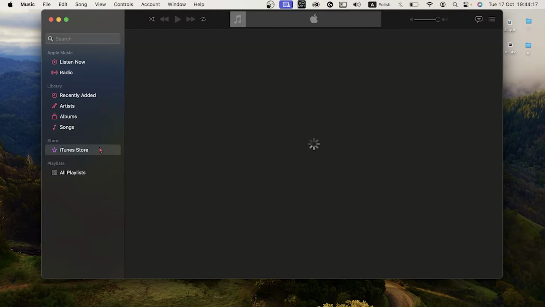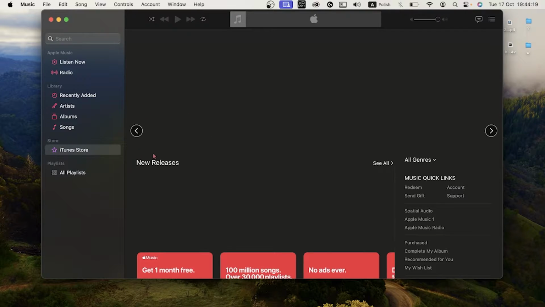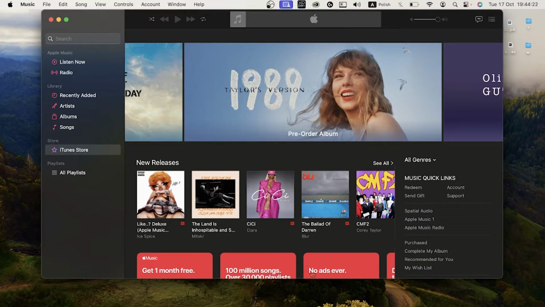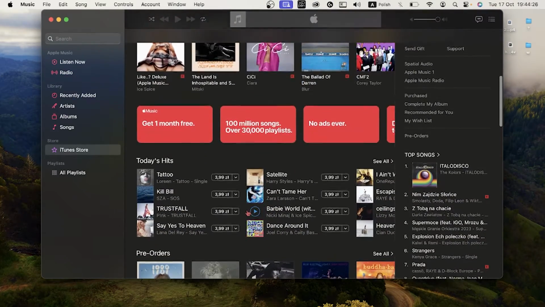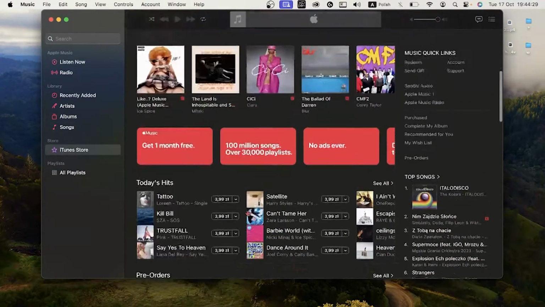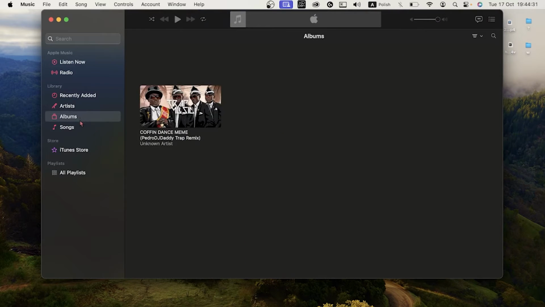You can buy music in the iTunes Store built inside the Music application, and when you buy it, this music will appear here. But you can also download music from different sources, like Google Play Music or other places for buying music. You can download the MP3 file or WAV file, and just move it to your library.